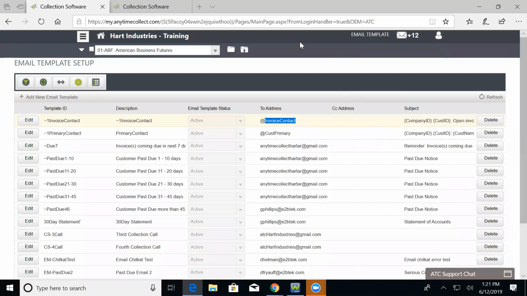So I'm going to read this question out loud. To be clear, this invoice contact feature must be turned on, correct? Otherwise, the auto emails work as they did before. So thank you for the question. This is actually not a feature to turn on.